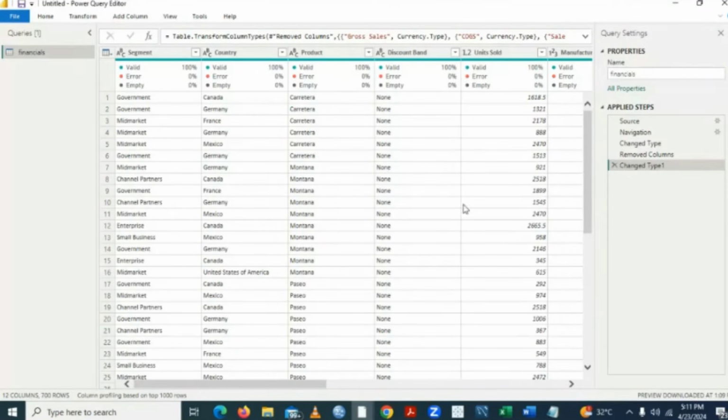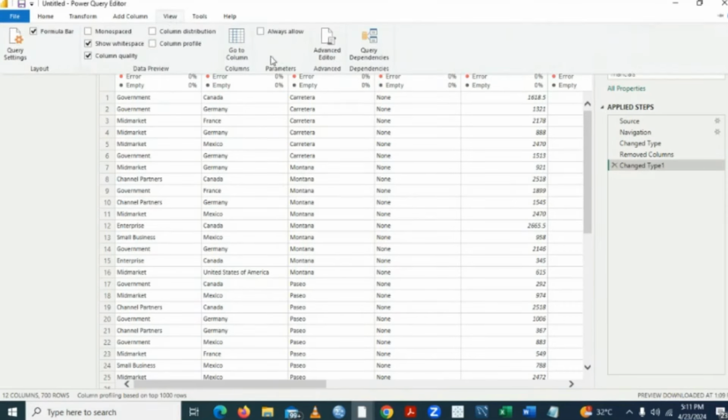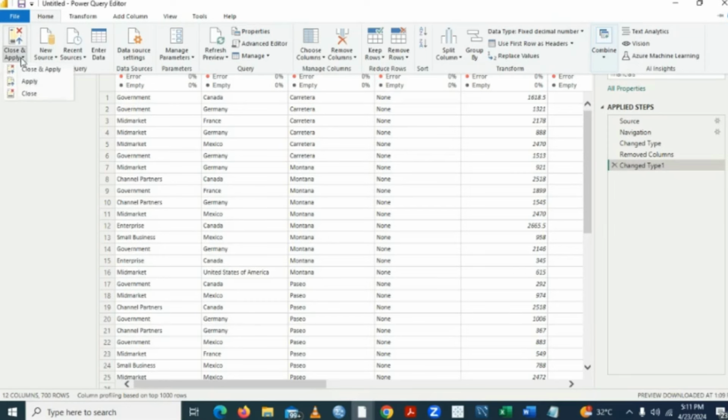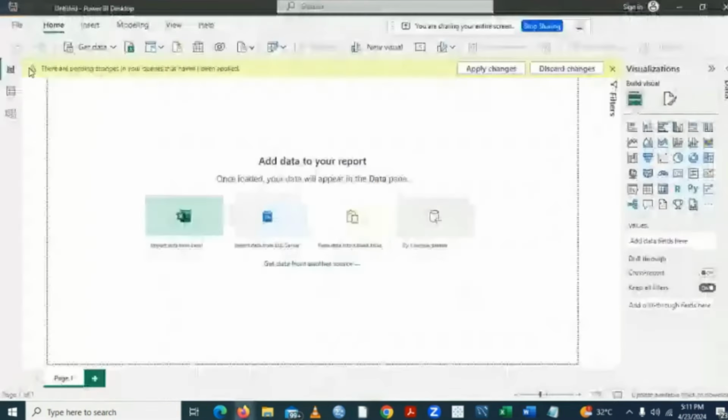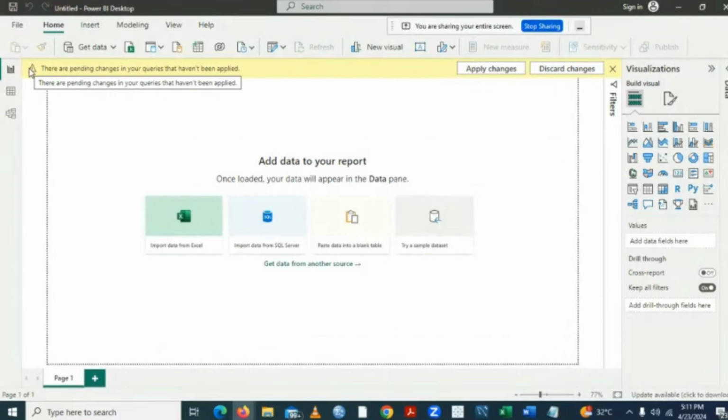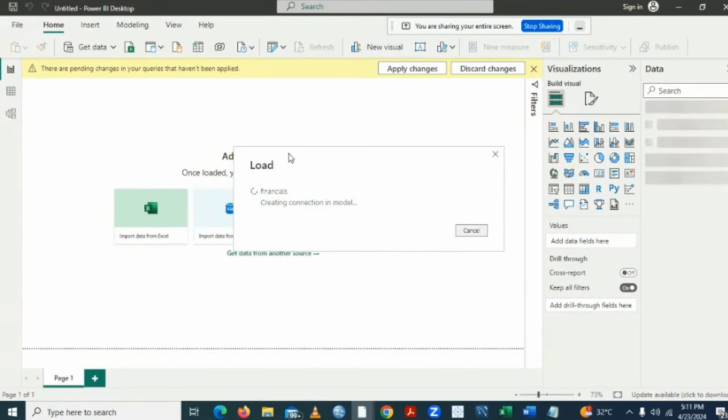So now that I'm done with my transformation of this data, the next thing I'm going to do is, I want to show you the code behind what I have just done in Power Query, but I think there is no need. Let me come to my home again, and then I will just close and apply. So I'm loading my data now. Still loading. I want it to load before we continue. Of course, we cannot even continue until it finishes loading.